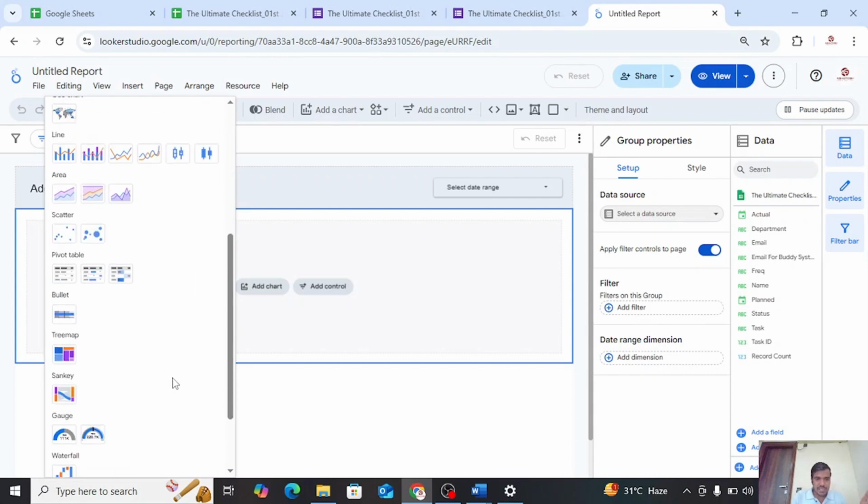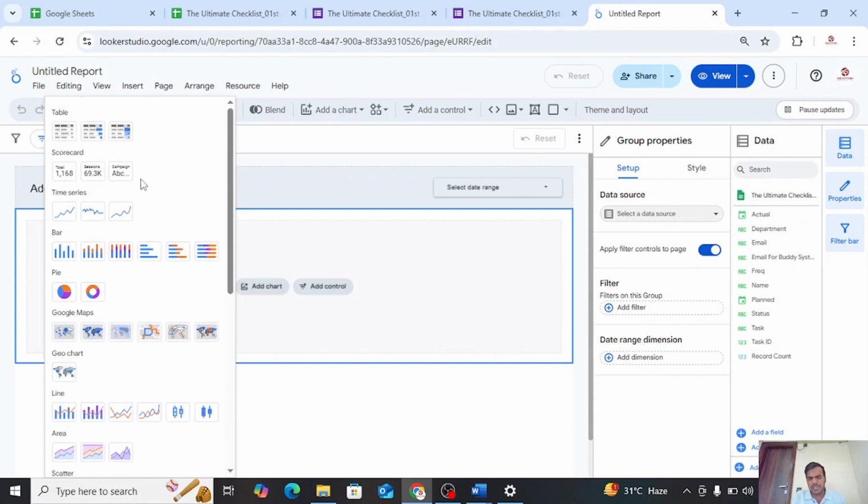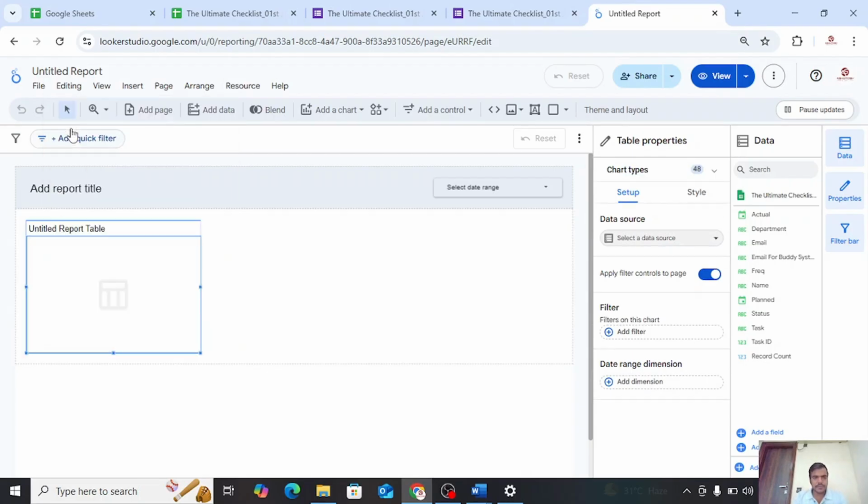Now you are getting so many options available over there, and you might be familiar with these, because if you are an MIS executive or if you have worked on Google Sheet or Excel previously, you must remember these things, because these options you also get in Google Sheet and Excel, right? In the chart, bar, column, when you click on the charts, you are able to see these kinds of charts. Right now, we are going to take a table only.